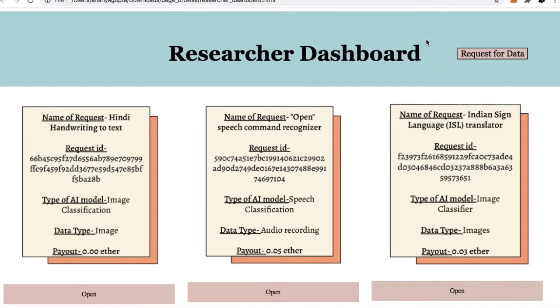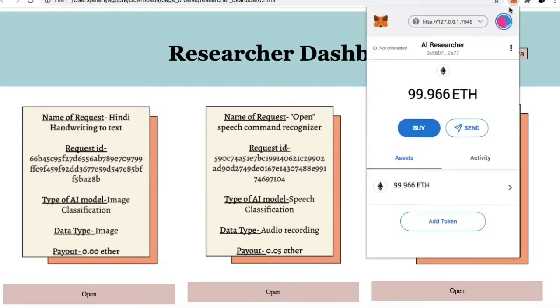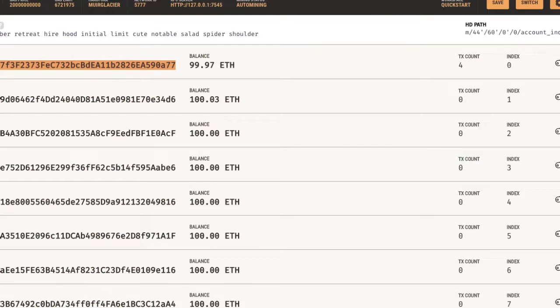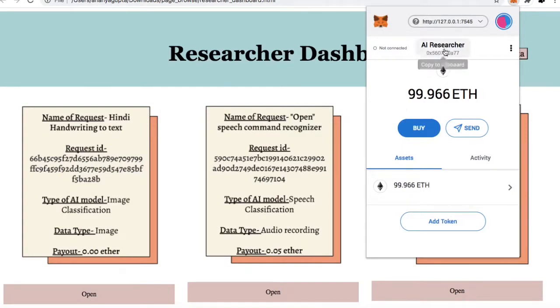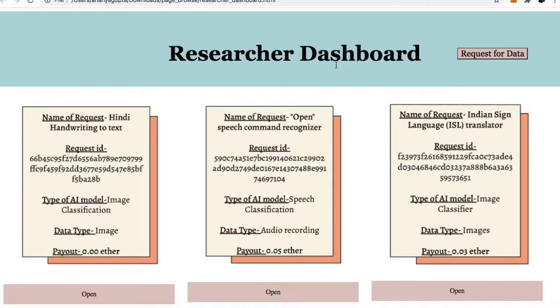Okay, so to begin with, we're going to be looking at the researcher perspective and the researcher view of this application. Just like how we declared that this first address in our Ganache test addresses would be that of an AI researcher, when you log in with that, you're going to come to this landing home page that's called the researcher dashboard. Over here, you can look through your past requests for data posts.